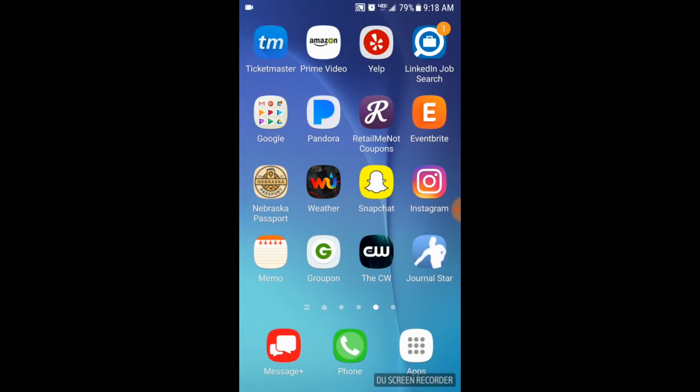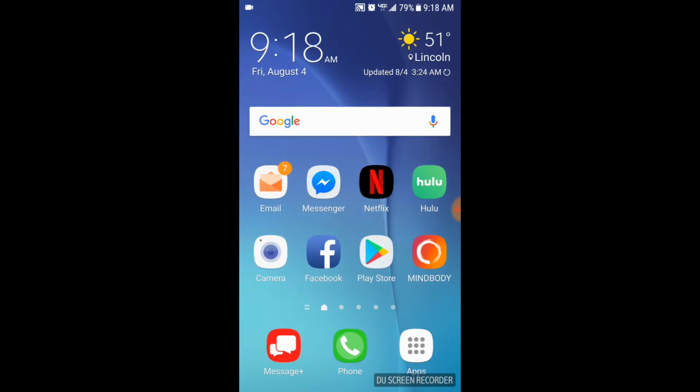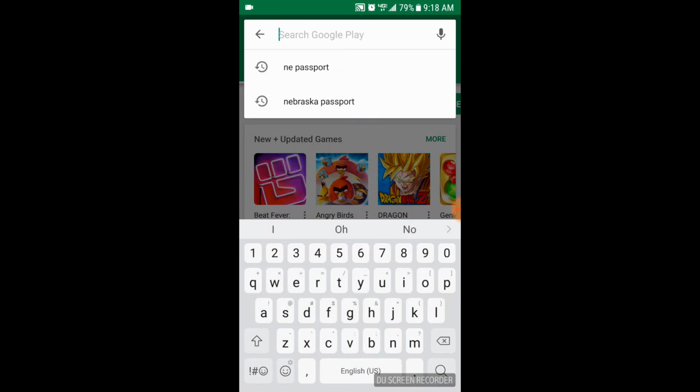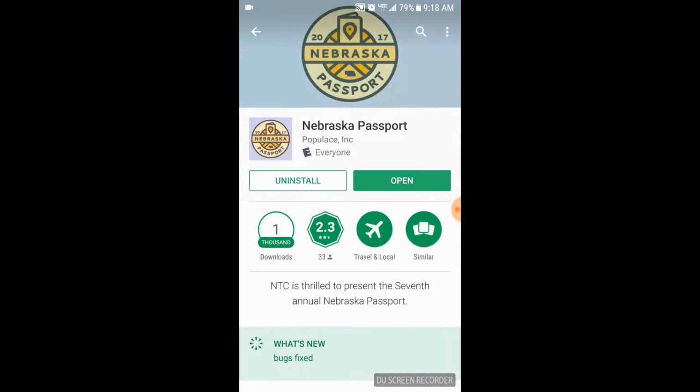Using the Nebraska Passport app is very easy. I am demonstrating on an Android. So first off, if you do not have the app downloaded yet, you can get it in your app store. Just simply search for Nebraska Passport, and the app will be available for you to install.